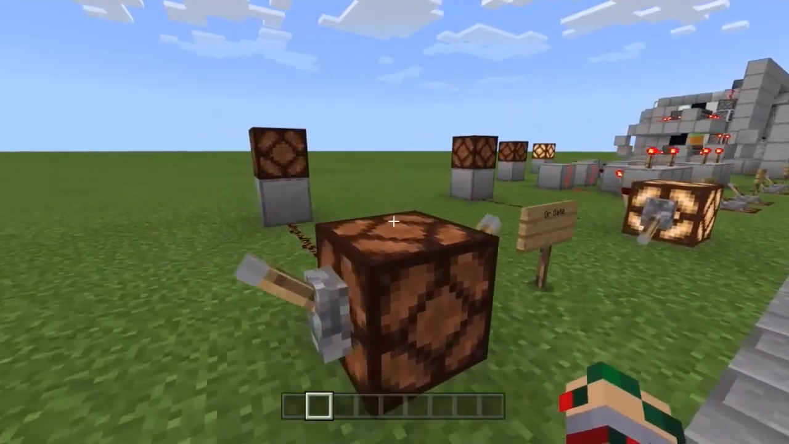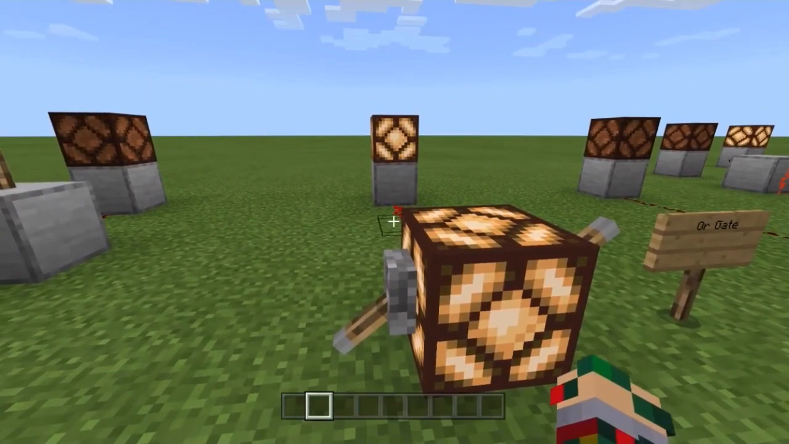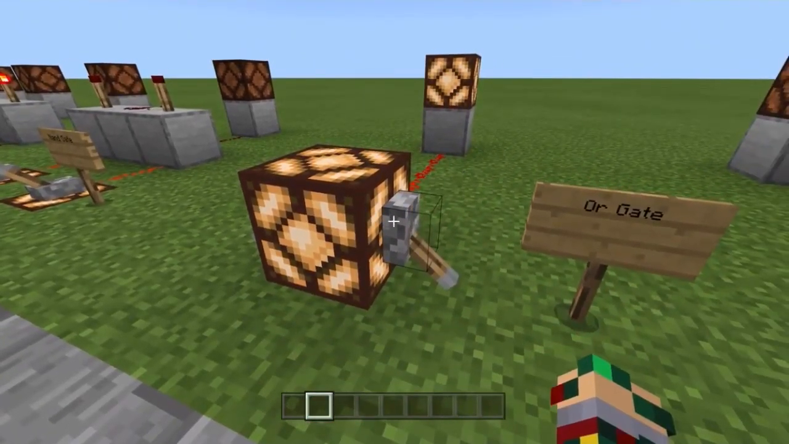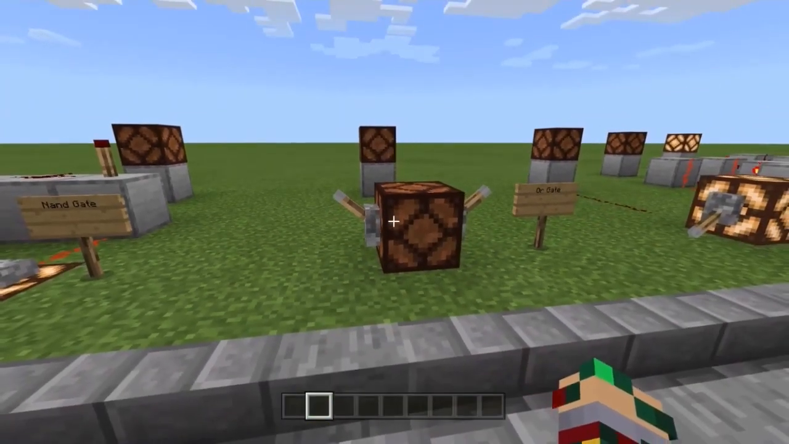Now into an OR gate. So an OR gate is basically just levers going to the same source, and as long as one is on, the entire thing will turn on, and you see that lamp will turn on. And if more are on, the same thing will happen, it'll just stay on. But it just needs to be one, because as you can see, if there's none, there'll be no power.